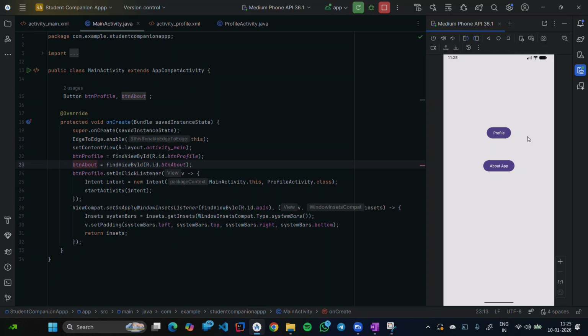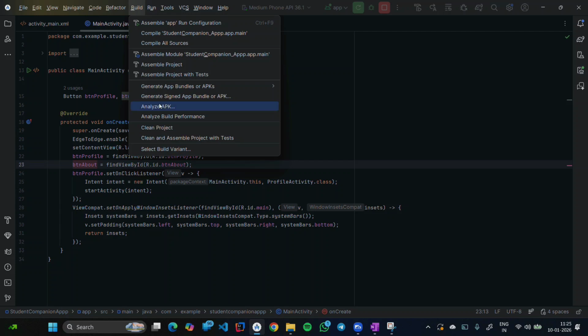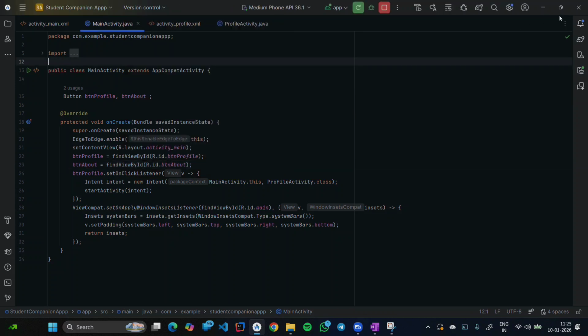I've also created an application out of it. How did I make it? I went to build, and then I went to generate APK bundles, and I have located it. Let me just show you this. These are the options that I have used to make the app: generate app bundles and then generate APKs.